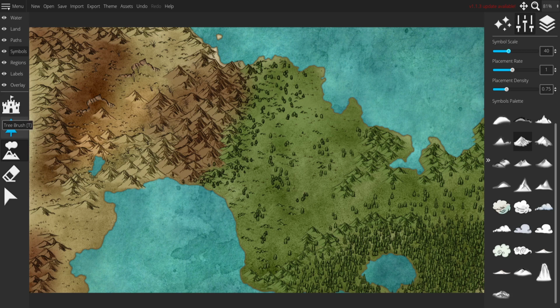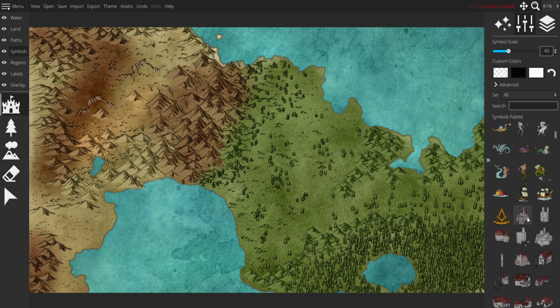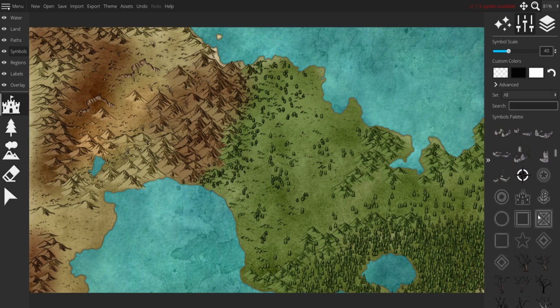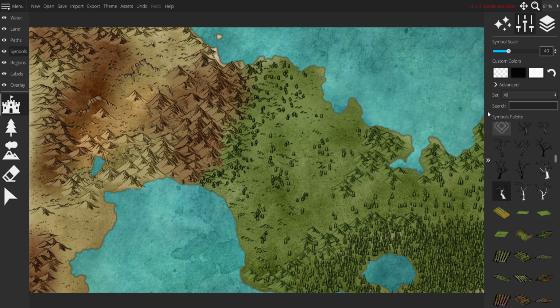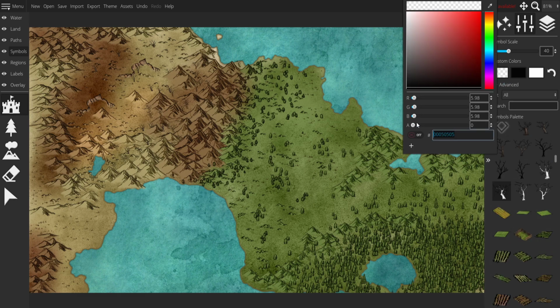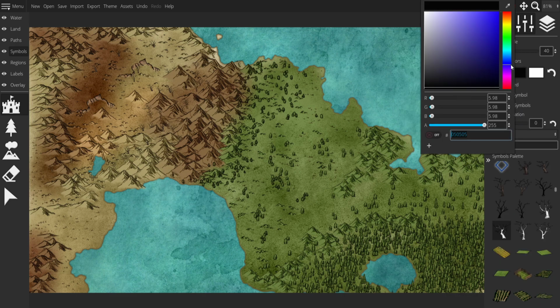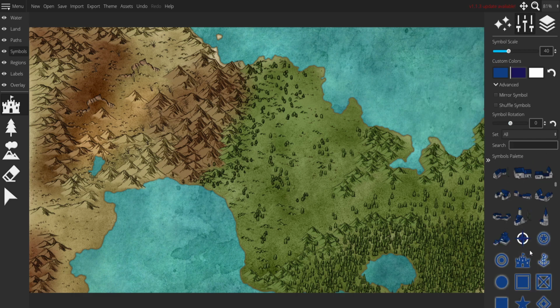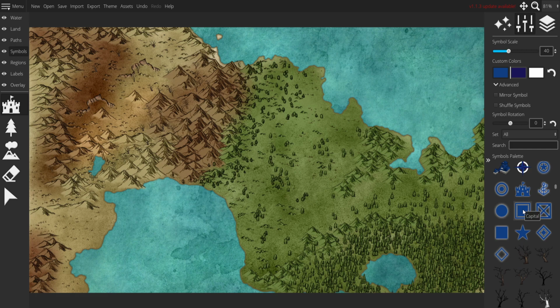Now we have to populate that map. We have to see who lives here and what they do. So let's go ahead and grab some symbols. We'll make our symbols blue, a bit of a deep blue, maybe something like that. There goes that saving sound scaring the hell out of me again. Okay. That's a nice blue.